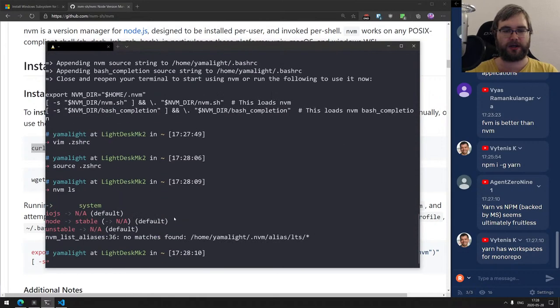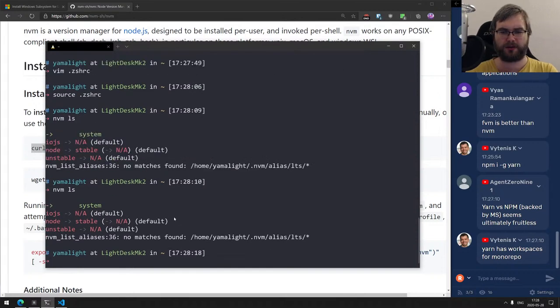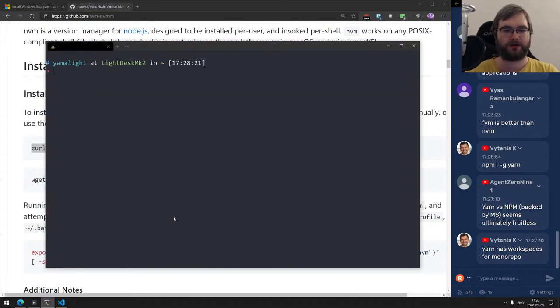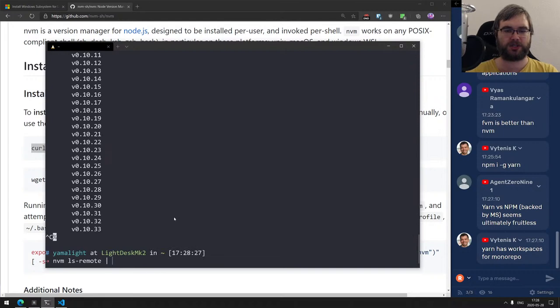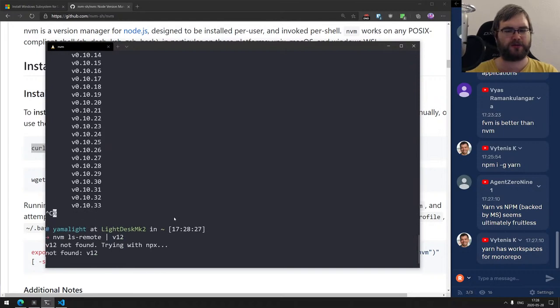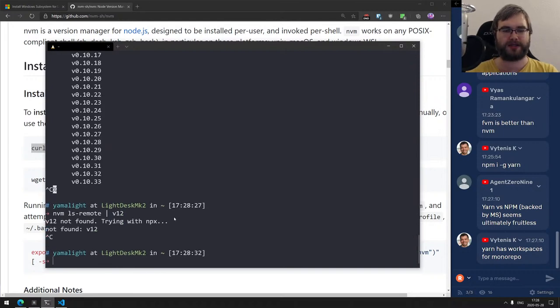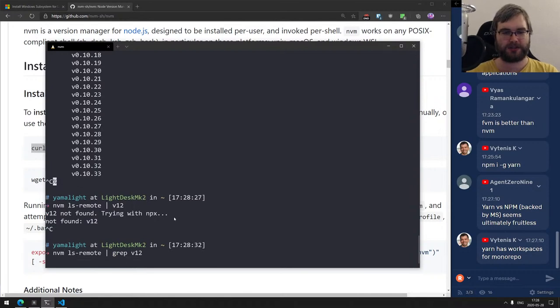nvm ls. There we go. Okay, cool. nvm list aliases. No matches found. Okay, that's fine. I guess, why are you complaining about those things? You know what? That's fine. So nvm works now. I guess we can, what was it? ls-remote, I think. Boy, no, that's too much. Version 12, I think 12. Oh, god damn it. I wanted to do this.